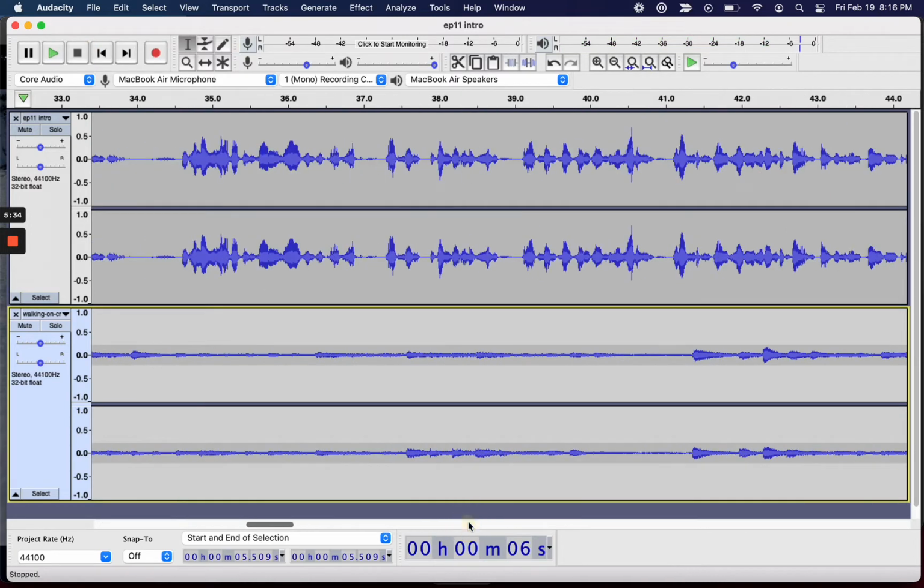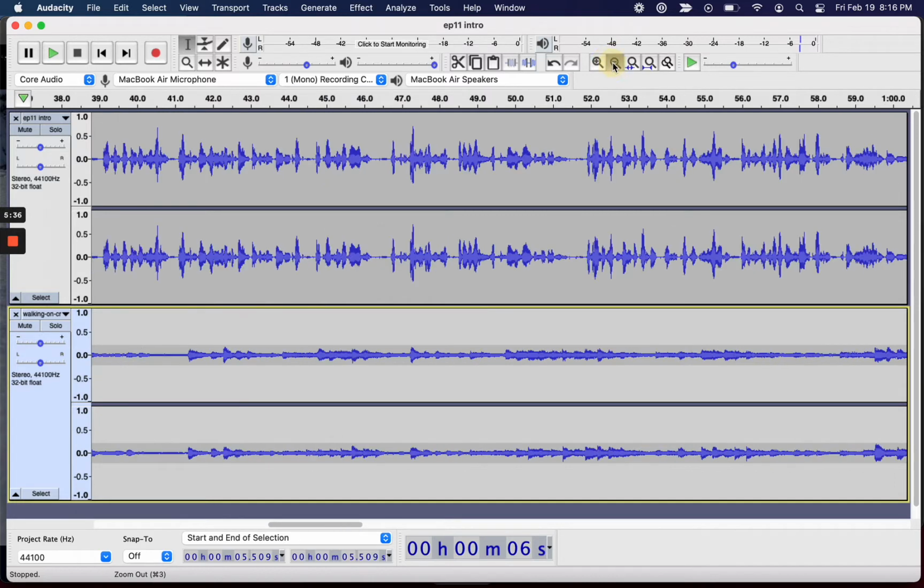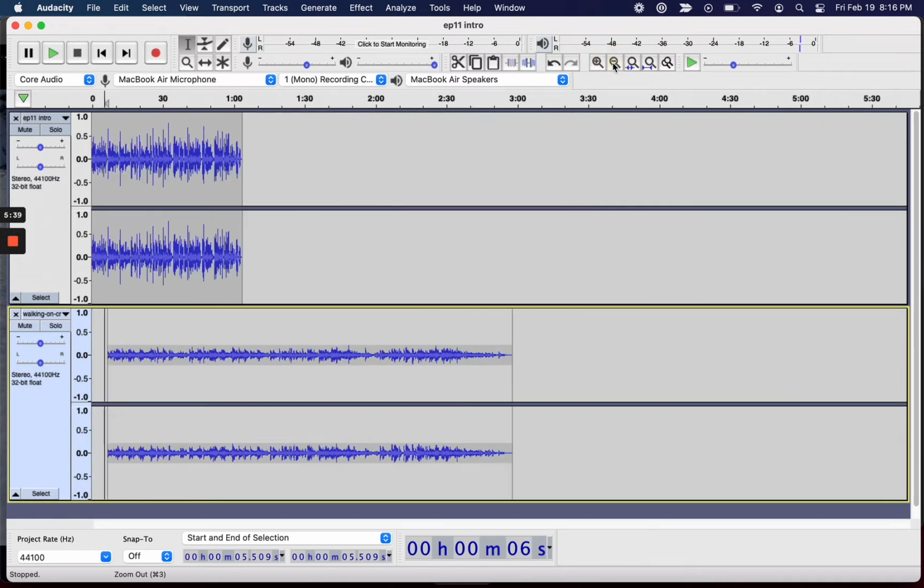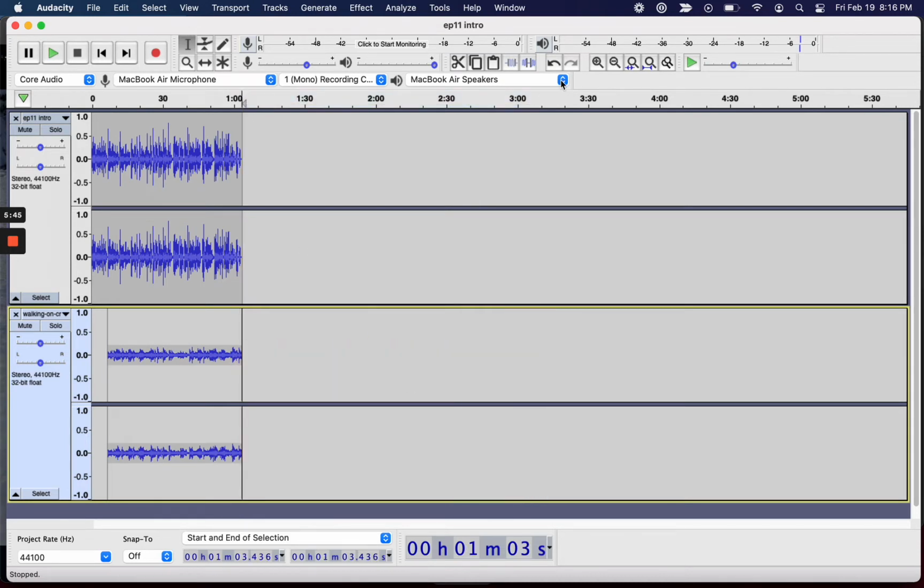Okay, sounds good. Now what I'm going to do is I'm going to actually use my magnifiers. I use them quite a bit. And what I want to delete is basically all this audio from that point on. So I just highlight that and delete it.